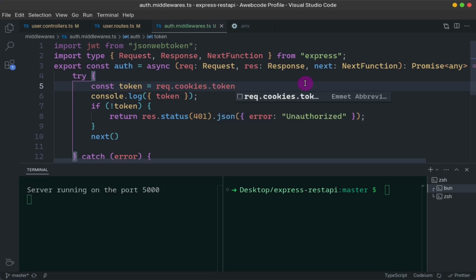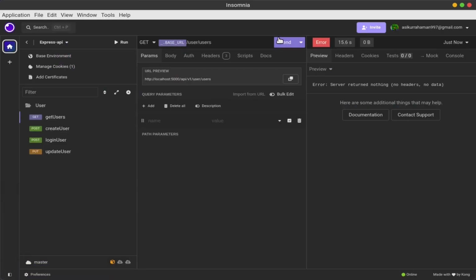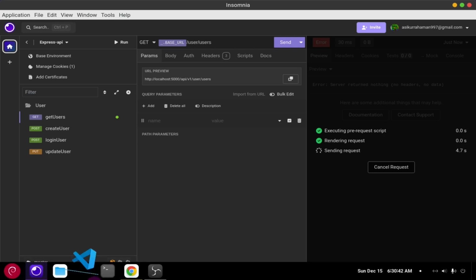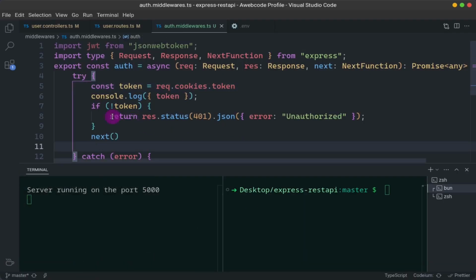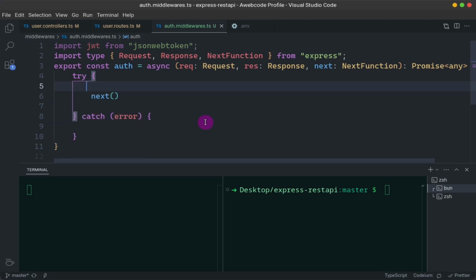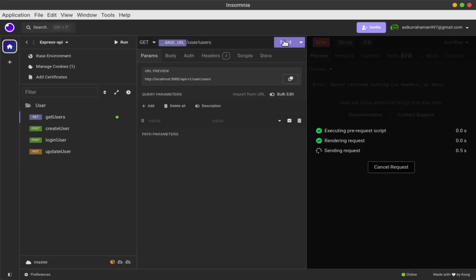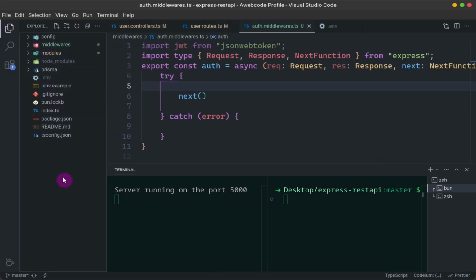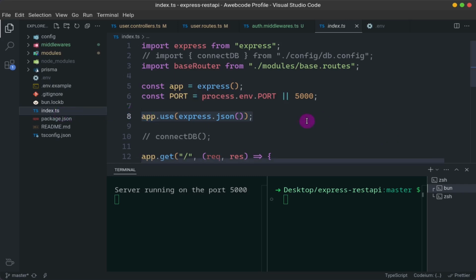Okay, maybe we gave the wrong token name. Oh, maybe we are using cookies, but cookies is not found. That means cookie is not accessible from here. That's why we are getting an error. So whenever you use cookies in your Express.js app, Node.js app, you must use the cookie parser middleware.